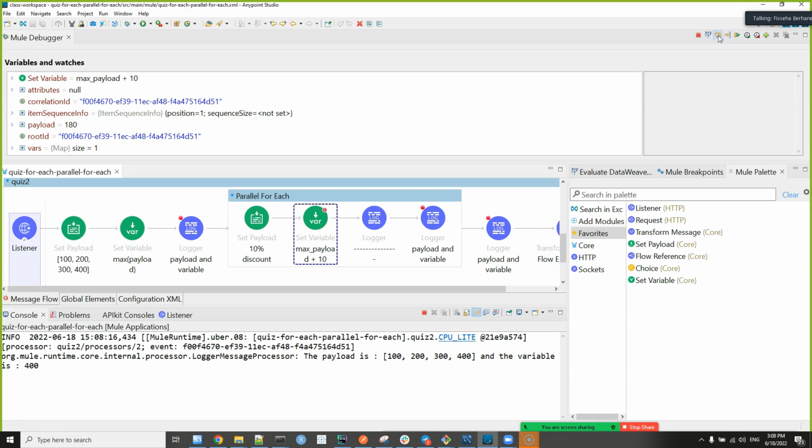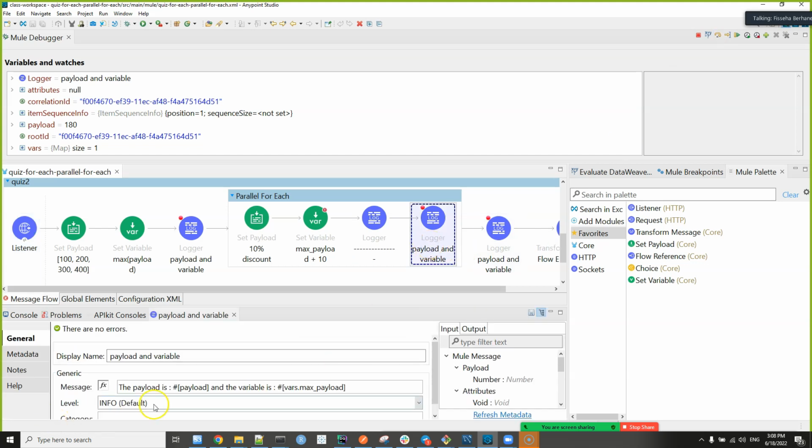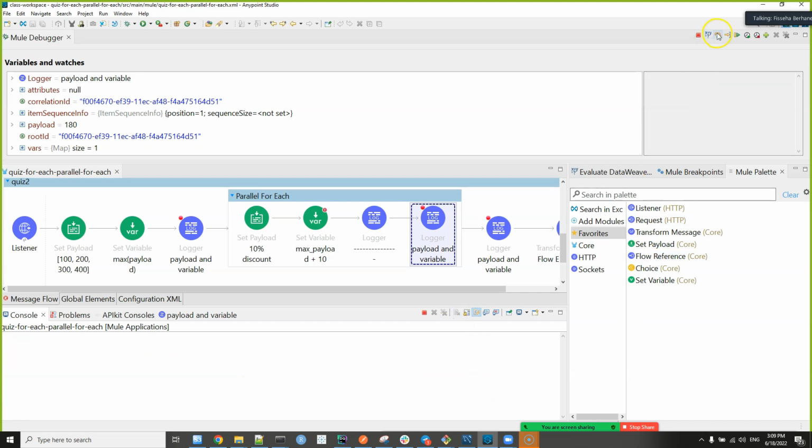Now it goes to the next operation, the next component, set variable. The same thing, it is iterating over the variables. Then we have a logger here, just line breaks. Actually, this one is not important here. So here, what it's printing is the payload, and the variable. So I can clear this.